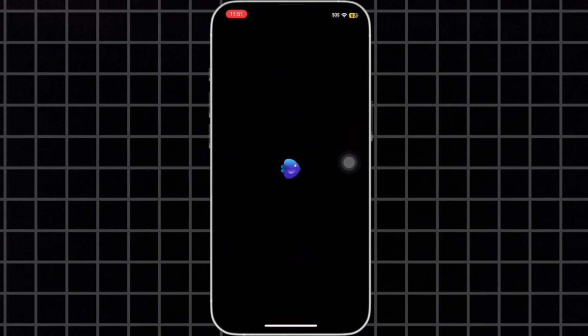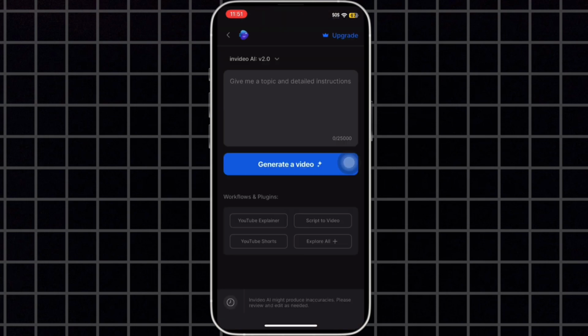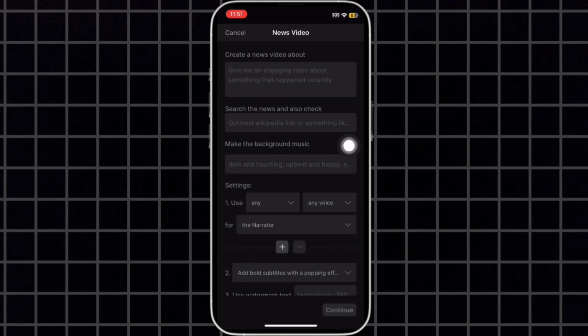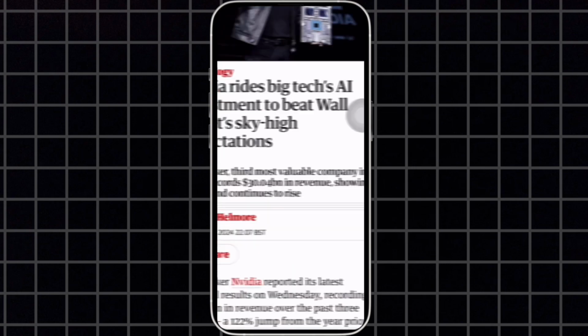In-video AI. So I'm going to go into in-video AI, and now I'm going to have to come up with a topic. So I want to show you the other workflows. So there's YouTube Explainer, script video, YouTube Shorts, news video, TikTok video, but I'm going to click news video. So it breaks down pretty much everything. You know, the description, the link, background music, narrator, all that.